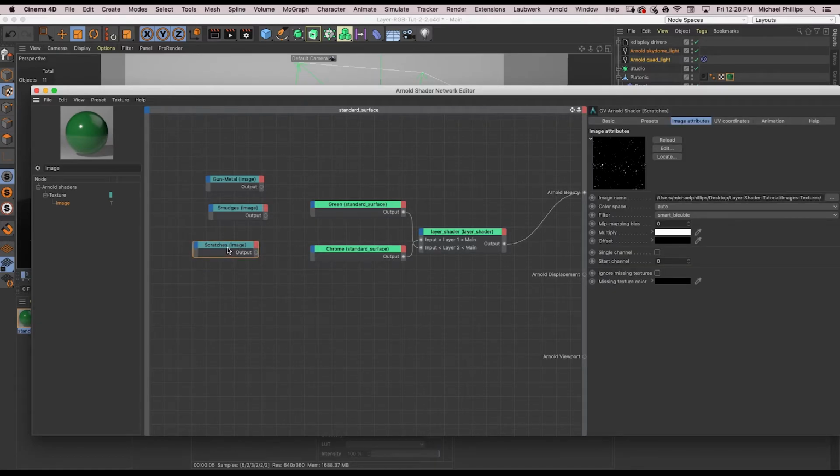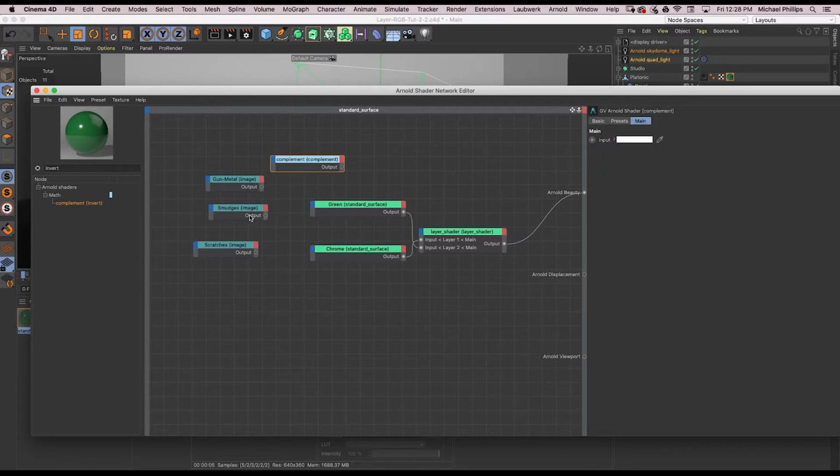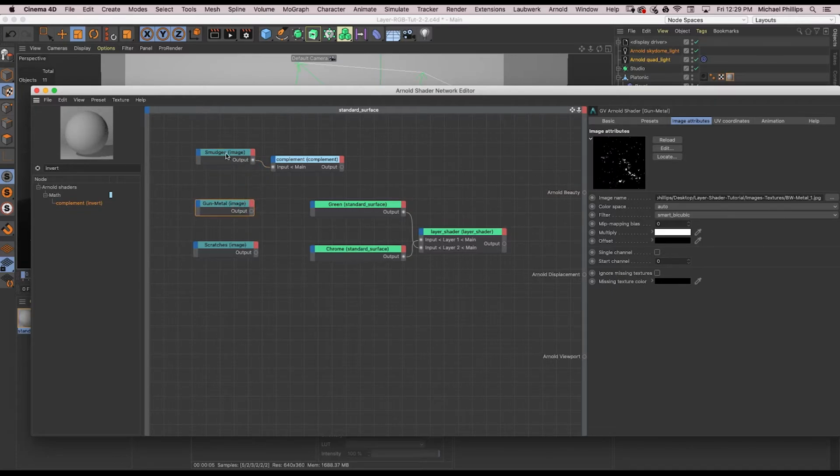If you look at my three images, you'll notice that two of them have a black background and the smudges image has a white background. So I want them to all be the same. So I'm going to go ahead and invert that. Drag our smudges output to our main input. And if we look here, now it's changed it to a black background. So now all three images have a black background.